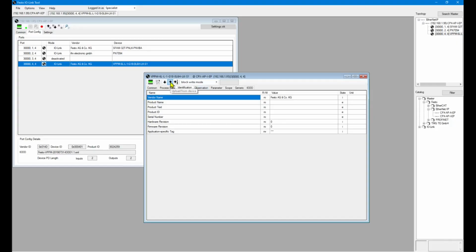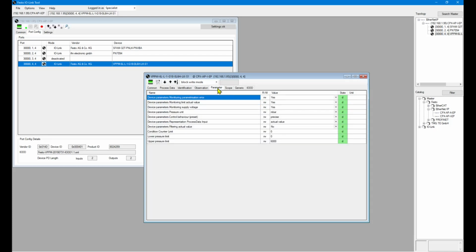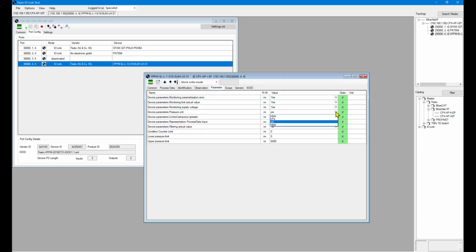We do an upload from device, and over here the green means that we are synchronized. Go to the observation, parameters, and this is where we can modify our pressure unit to PSI or millibar, and once we're done this, we do a write, and we change the whole dynamic of everything. So now that's been changed. So I'm going to put this back, do a write, and we can modify other parameters.